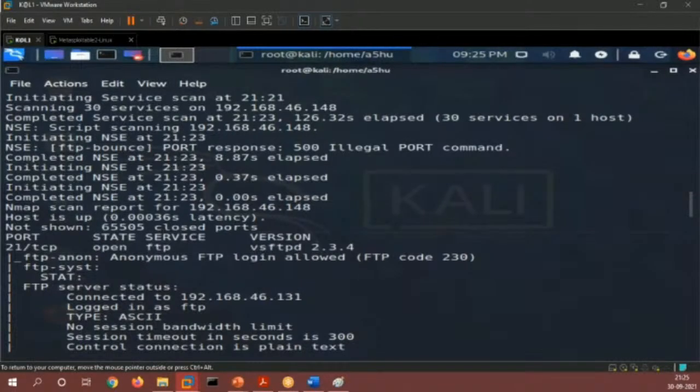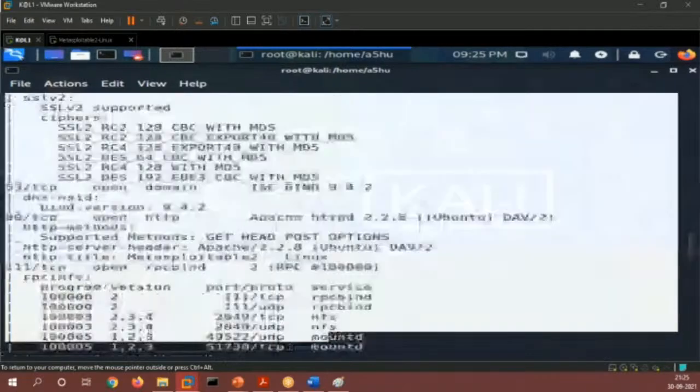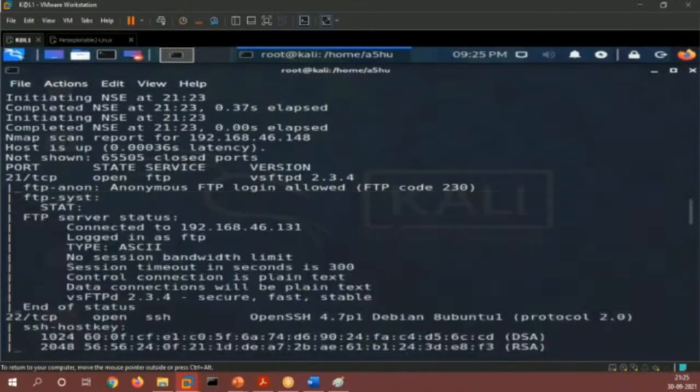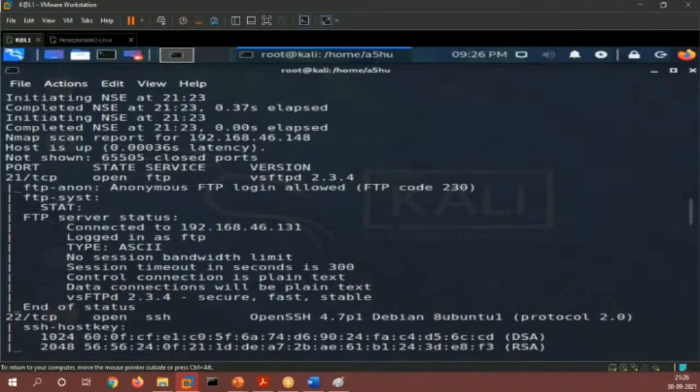Now where is -sC? So here is your -sC. The ftp-anon script is being run. The ftp-syst script is run. After these were run, it gave me the output that anonymous FTP login is allowed. So we will try to hack this machine using port number 21, FTP.